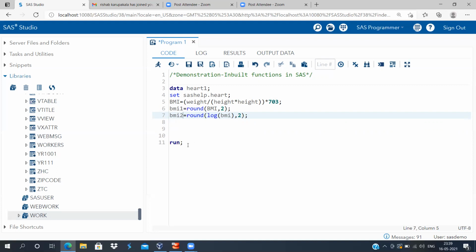So I'm going to create the variable BMI2, which is nothing but a variable that I'm going to obtain after applying the round function on the log transformed BMI value.